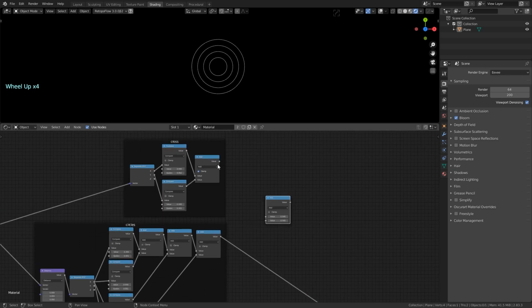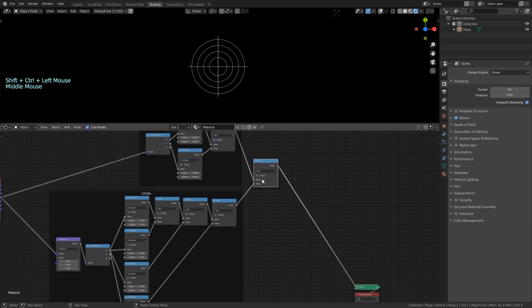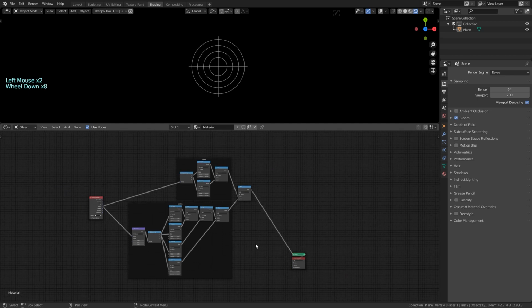Now let's mix these two groups. Since we are using add, all intersections of shapes will have values greater than 1. By using clamp we will remove everything that is out of the 0 to 1 scale.